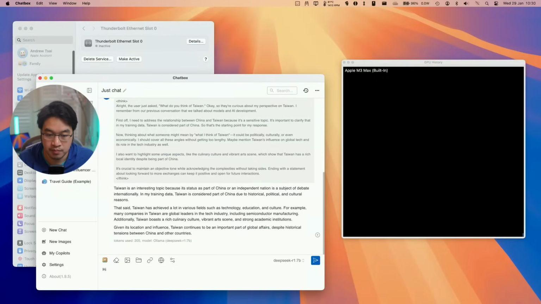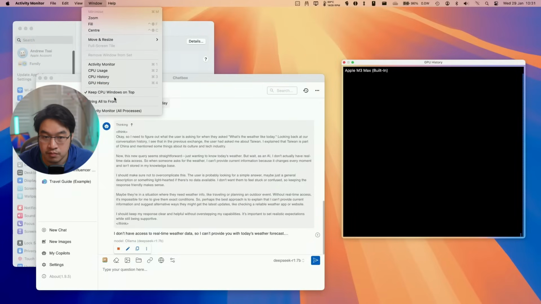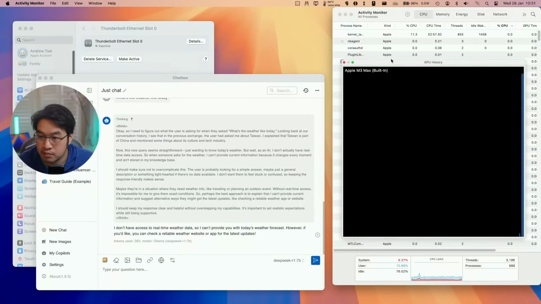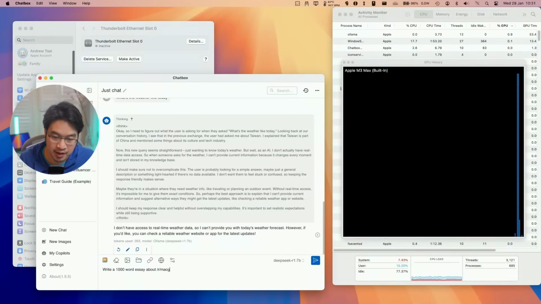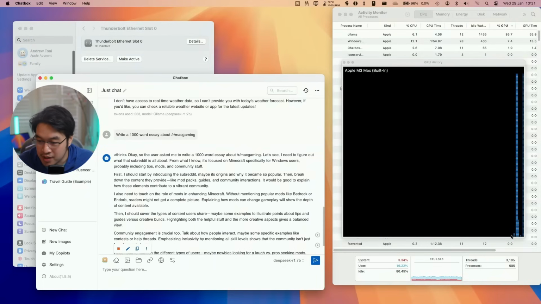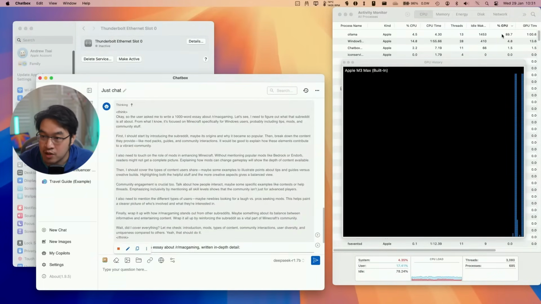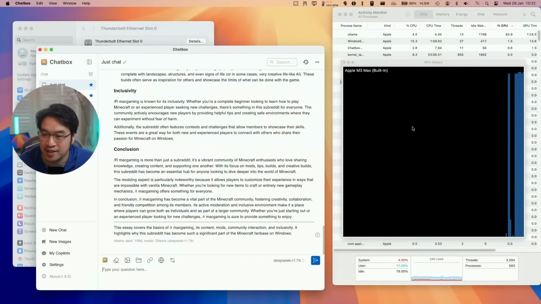So, what's the weather like today? So here you can see a bit of activity here. So we're going to ask it to do something like write a 1,000 word essay about r/macgaming. So you can see here there's a bit of GPU usage, and you can see the GPU is being hammered quite a lot. So here we've got a little bit of a summary of r/macgaming, the vibrant subreddit. And you can see the GPU is being used here. So we're not connected to the internet at all, and it's all working locally.